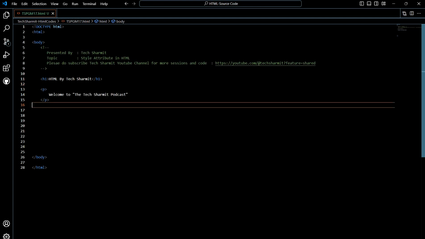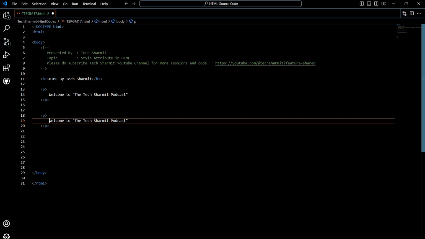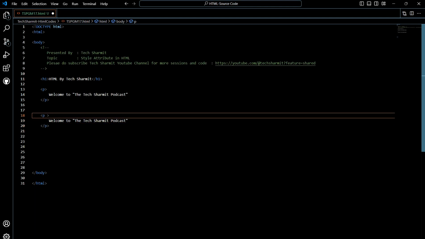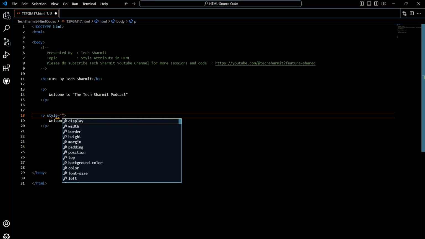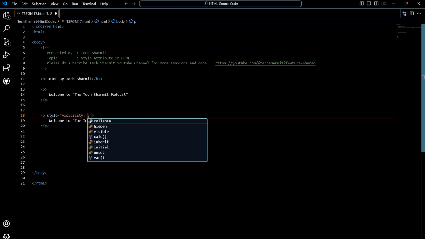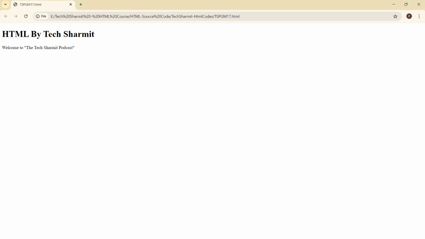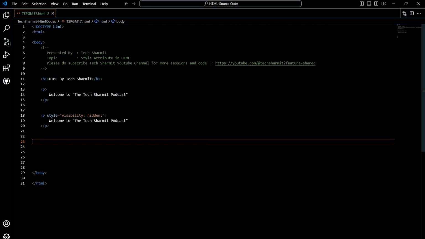For that I'm using the same paragraph, so I'll copy it here to save time. Now in the paragraph tag we will include the style attribute, and here we will use visibility. There are two options, hidden and visible. Let's go with hidden. Once you make it hidden, after saving, when you refresh your web browser, you will see there is nothing. Why? You have refreshed your page, still it is not showing anything, because we have intentionally made it hidden.